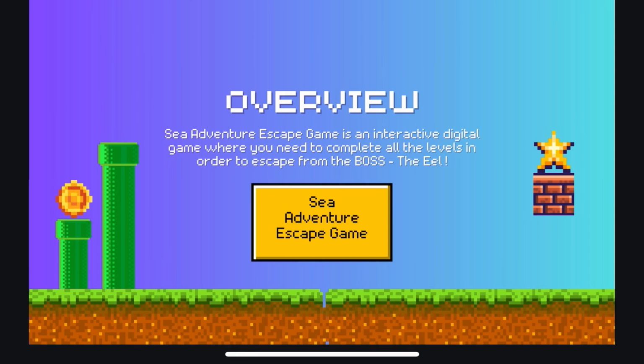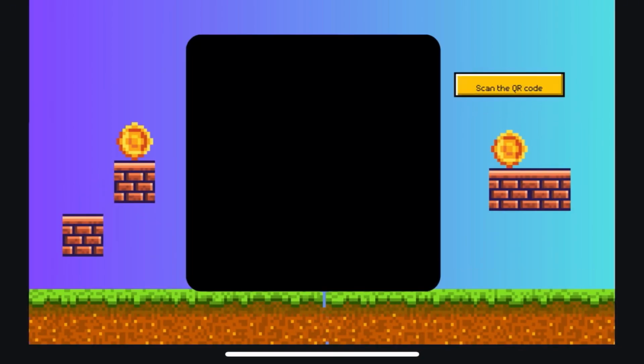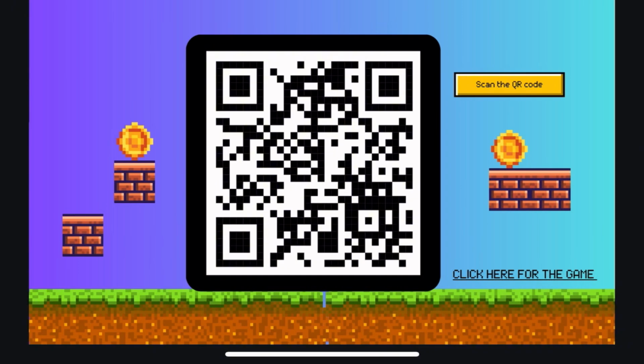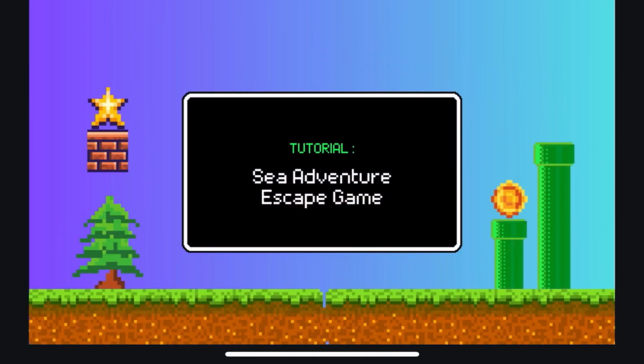Sea Adventure Escape Game is an interactive digital game where you need to complete all the levels in order to escape from the boss, which is the eel. Are you ready? So before that, you guys can scan the QR code below to have access to the game. For the tutorial, this is the tutorial for the Sea Adventure Escape game that I have created.